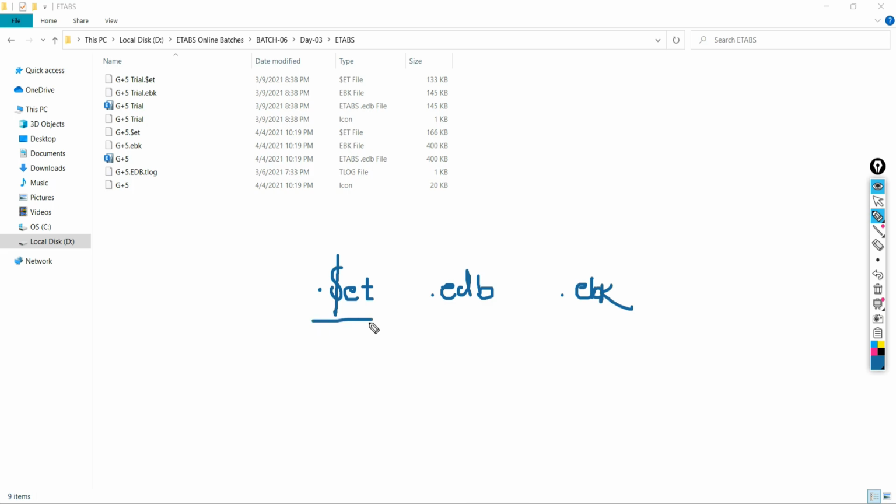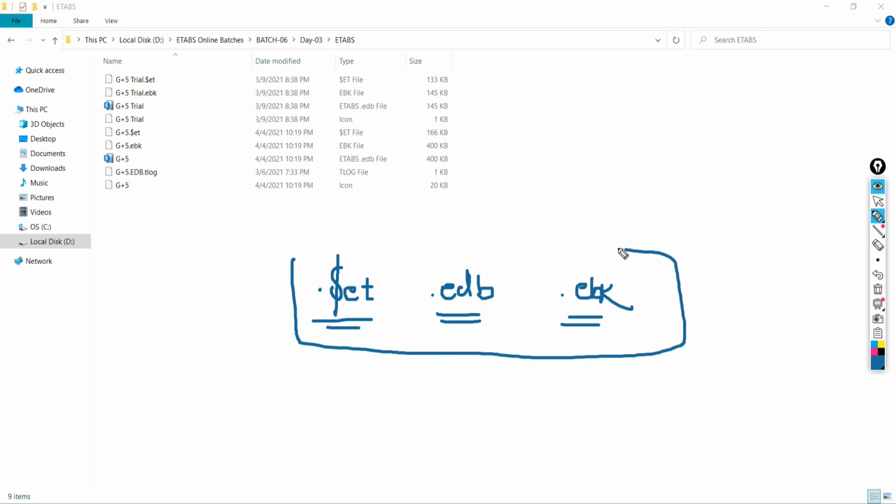This is the .$et file. This is the model file. And this is the backup file. These three files, along with them some other file formats will also be there. But most useful, and for your reference, these three types of files are very important.